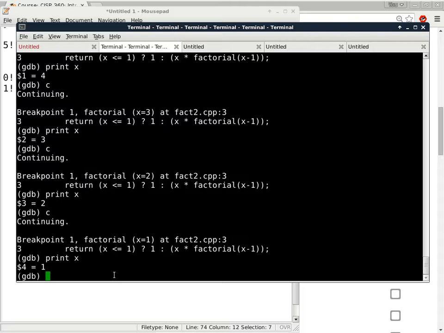Now when x has a value of 1, 1 is less than or equal to 1, which means I don't need to do any more recursion. Okay, I'm not going to call factorial again. I can just return a value of 1. But at this point it is interesting because I only have one subroutine called factorial, but now I have 4 concurrent invocations of the same subroutine. Every time I invoke a subroutine, I'm creating a new invocation. Every time I return from a subroutine, I'm removing one invocation.